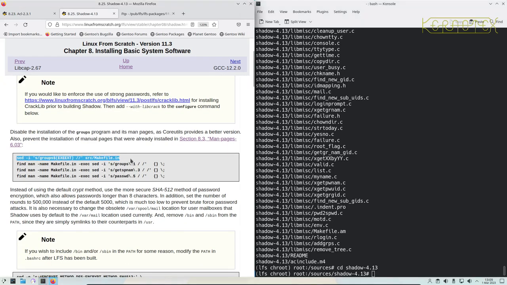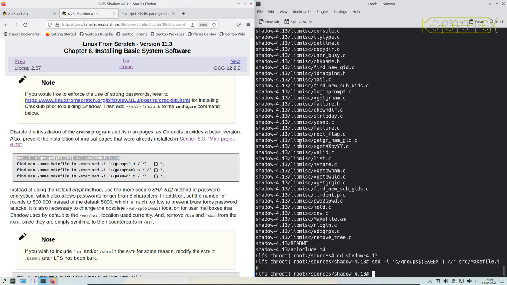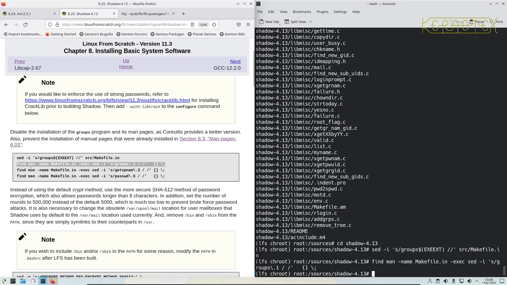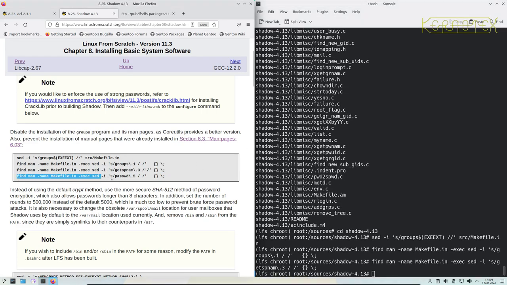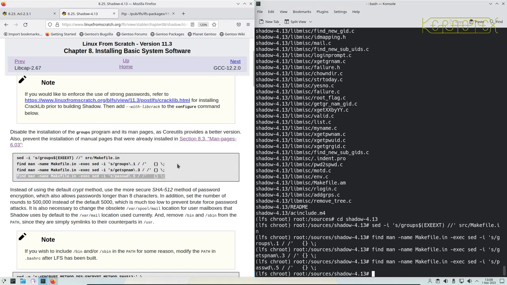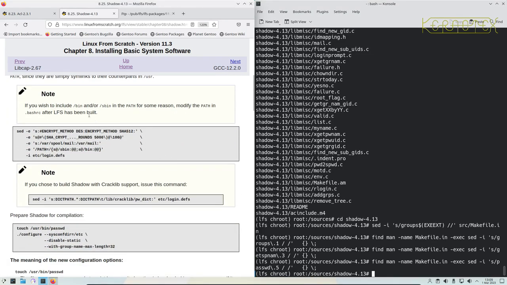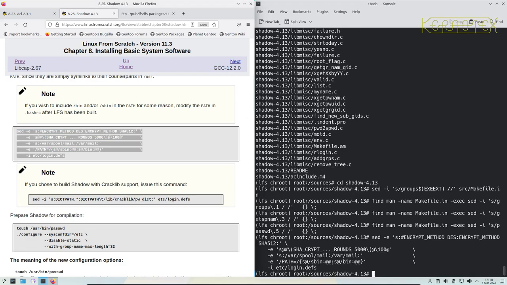So let's run these commands here to disable some functionality that can be provided by other packages. So we'll just copy these commands in one at a time. If you wish to include bin and or sbin in the path for some reason, modify the path in the bashrc after LFS has been built. Okay, we'll just again take the defaults, just trust what the editors have done.